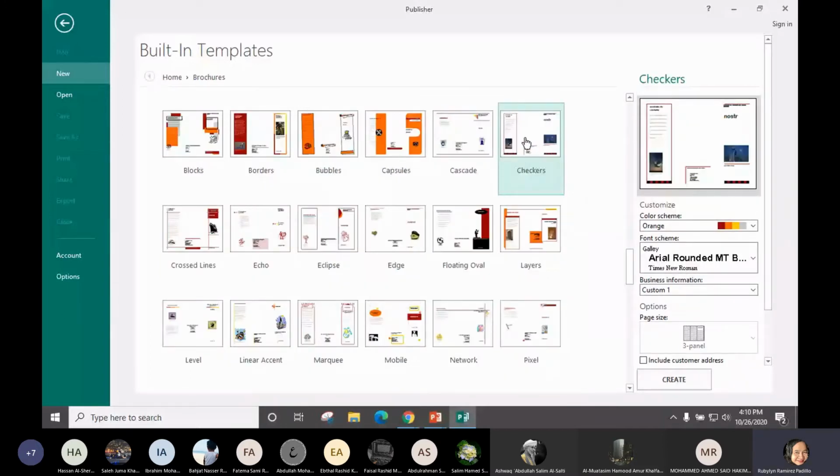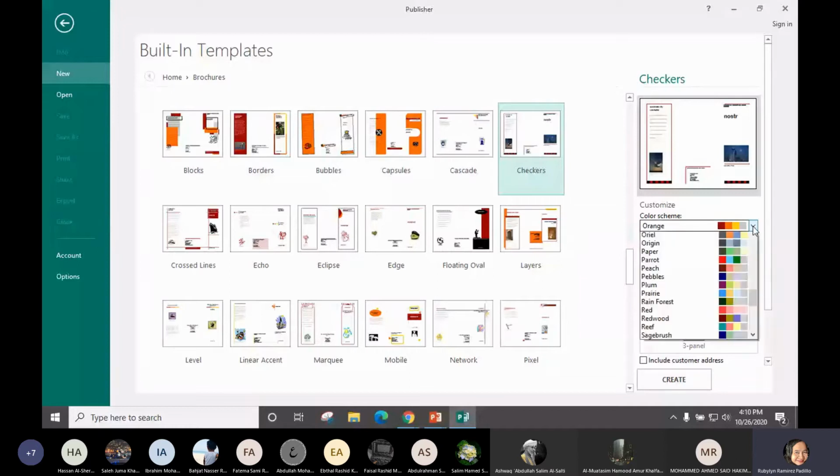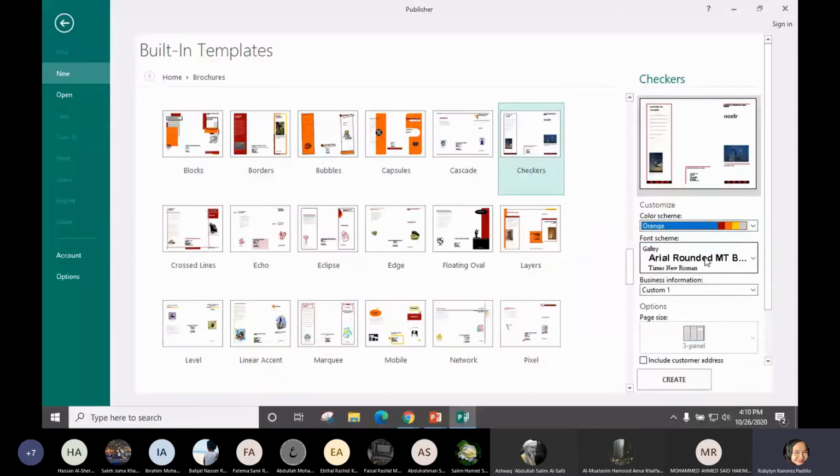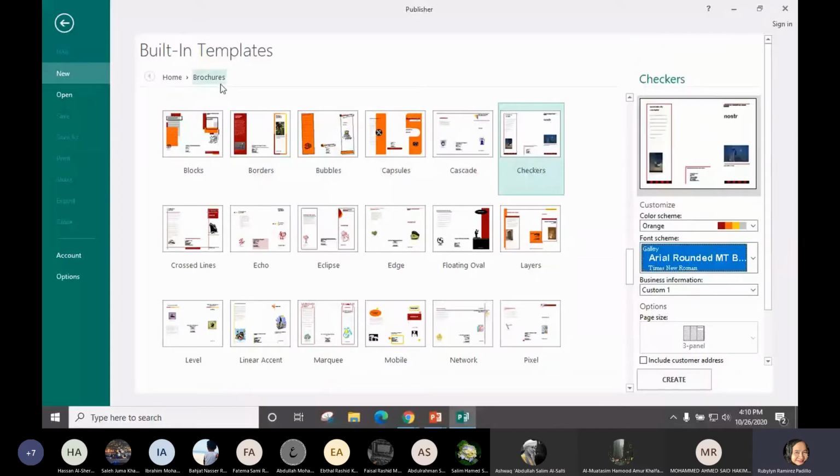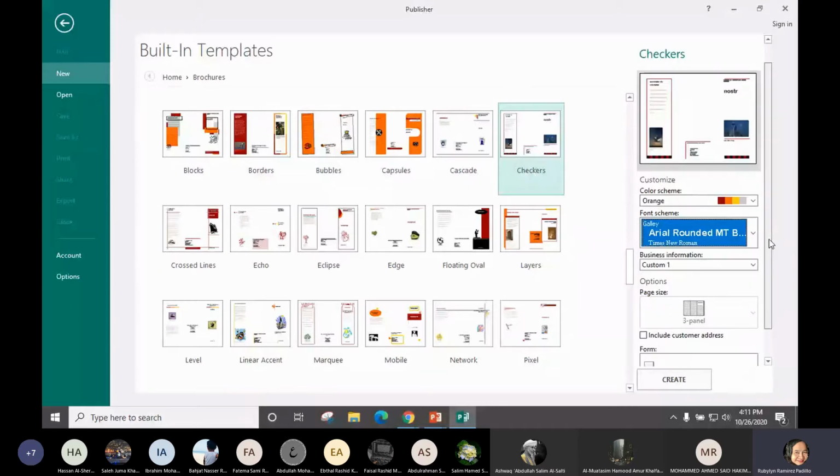After clicking Checkers, let's go now and choose the color scheme. The color scheme which is required for this exercise is orange. So choose orange and then Arial, rounded, empty. It's already chosen. So again, we have built-in brochures. The template we need is Checkers. We have the color scheme which is orange, and then we have the font scheme Arial, rounded, empty. Let's go back to our requirement. Those first three are already finished.